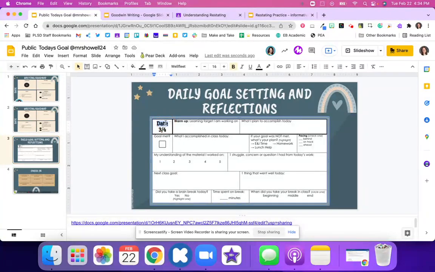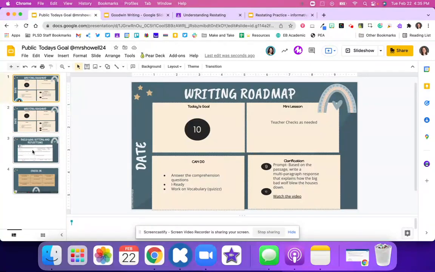So right here, I've got the date, and I found this from Teach Better Teams. They had it in one of their resources. And what I love about it is it talks about students warming up, what they plan to accomplish for the day, if they met their goal or not, what happened at the end of class today, and then if they did not meet their goal, what's their plan? Are they going to do it for homework? Are they going to come in during lunch? Are they going to work on it during E&I time? What is their plan if they did not reach that target number of 7 or 10?